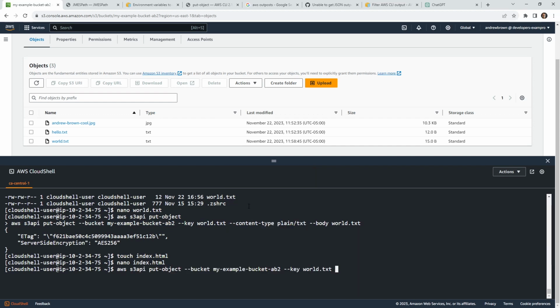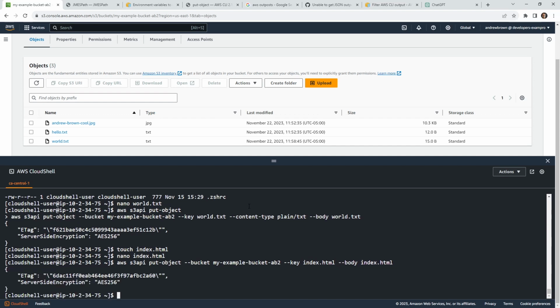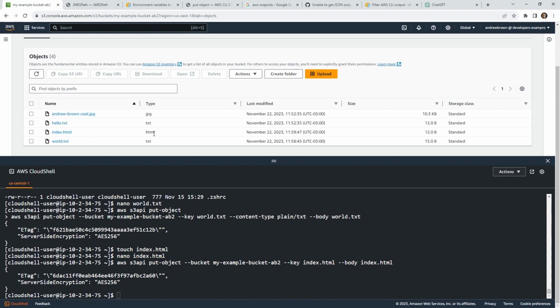And we will now go ahead and copy this similar line here and paste that in. And I'll say body index.html, and we'll say index.html here. Hit enter. And let's see if it picks up the content type. And it did. Okay, but I just want to point out that it doesn't always pick it up, and if you're using the SDK or something else, you might get different results. But at least there, it's been okay, so that's really good.